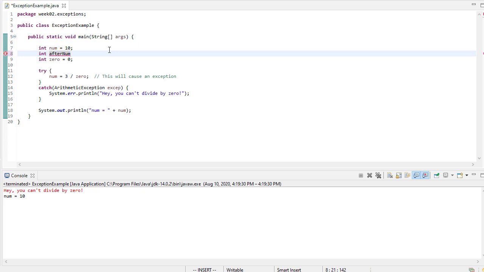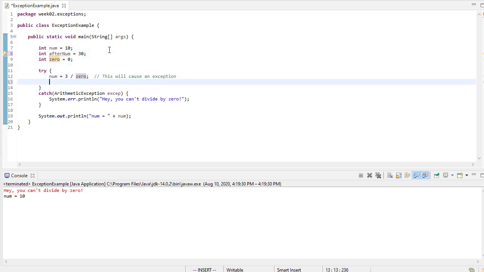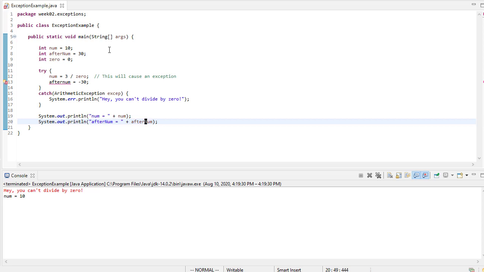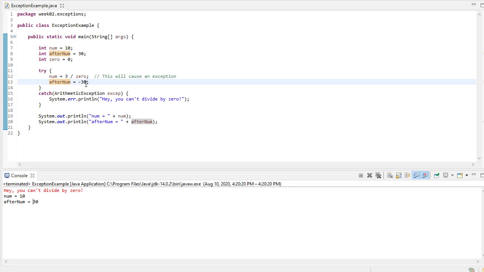I'm going to declare a number, after num, and that's going to be 30. And then I'm going to set after num equal to negative 30. This is so we can see if this changes or not. And then I'm going to print after num when we're done. So here I'm setting it to negative 30. It was 30, now I'm setting it to negative 30, but I need to spell it right. And that should do it. So now notice after num is 30. It's not negative 30 because this code was never actually executed.